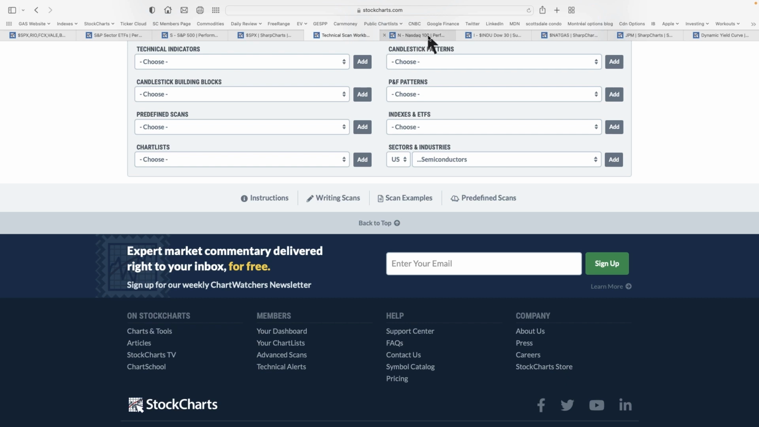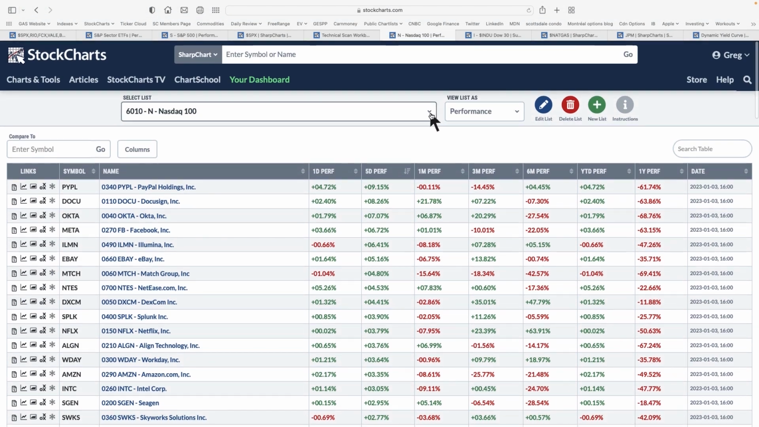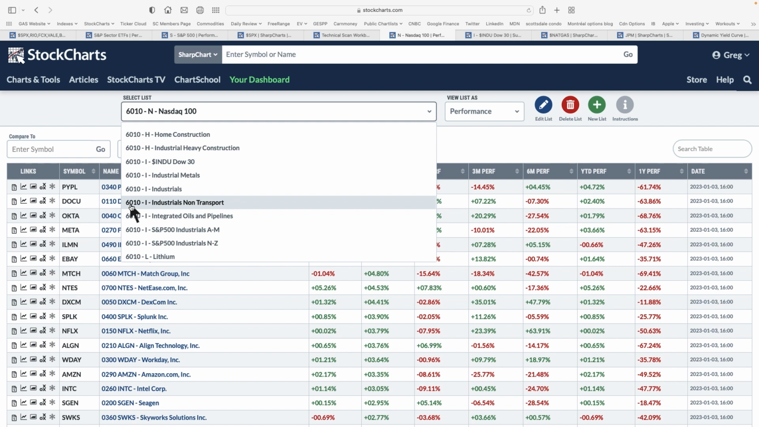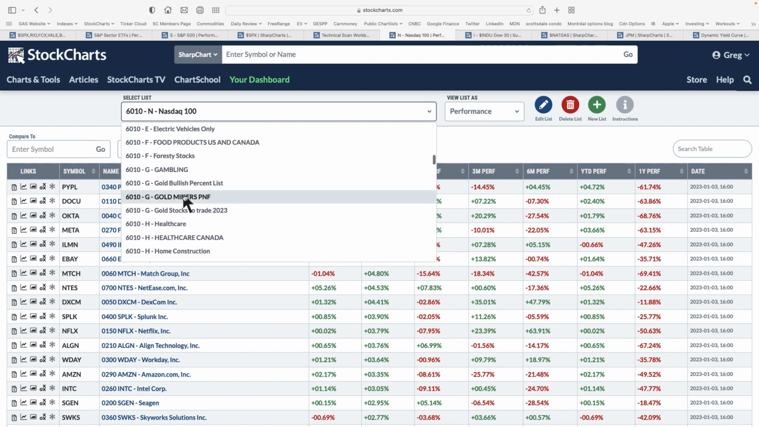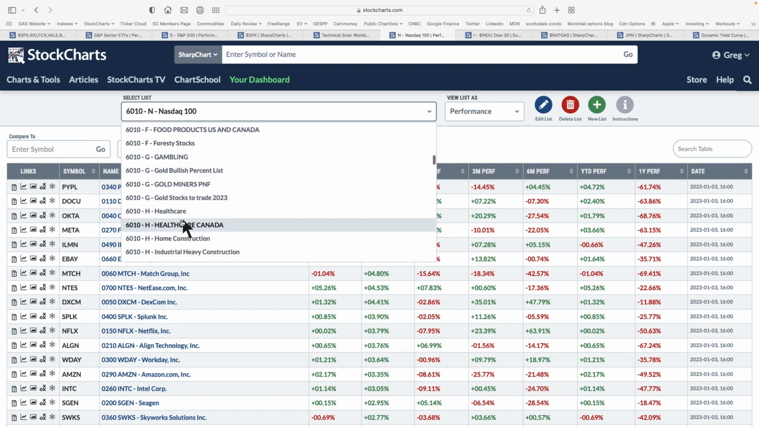And then for the actual chart lists, the way I have it designed is that I made a header called 6010, just some number that I would never accidentally type, and I have them divided up by all different groups. So here's electric vehicle theme, food products for US and Canada, forestry stocks, gambling. And what I do is by putting this initial first, it helps.